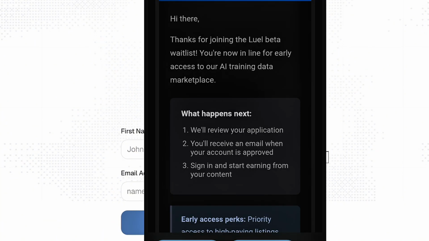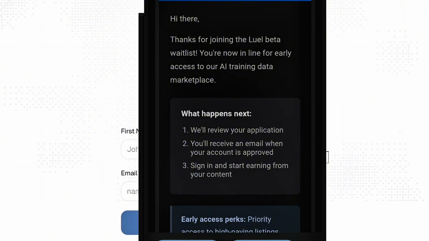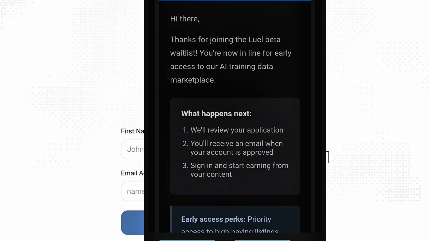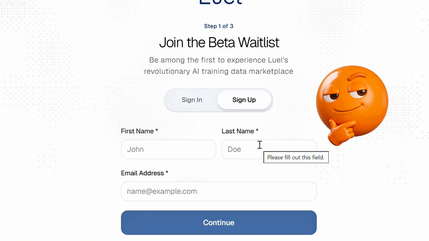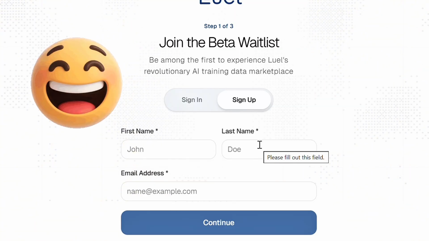Thanks for joining the Lowell beta waitlist. You're now in line for early access to our AI training data marketplace. What happens next is that they are going to review your application and you receive an email when your account is approved, and you can sign in and start earning from the content. I know the majority of us, if you just want the Stripe account, are not here to earn, but that's okay.